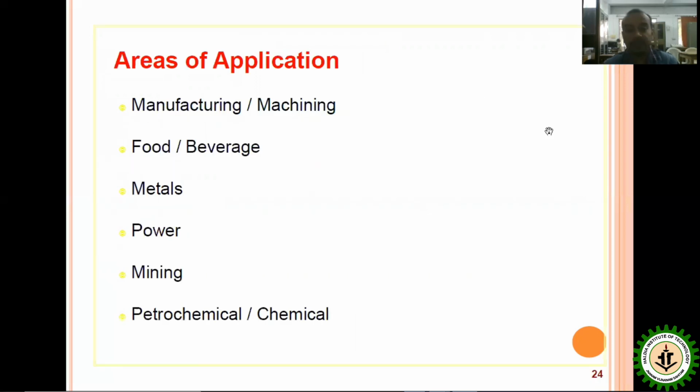What are the areas of application of PLC? Mostly all over the industries, the PLC is very much appreciated. Without the PLC, not even a single industry can run. The areas of application are mostly manufacturing or machine areas, food or beverage, metals, power, mining, petrochemicals, and the chemical industry. So almost all industries are using the PLC, programmable logic controller, to control entire plants.